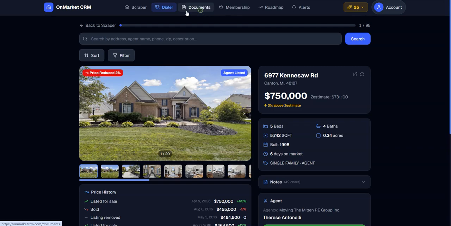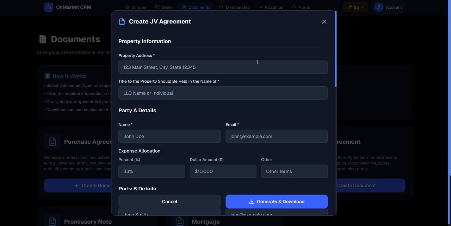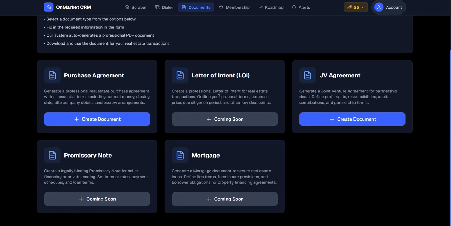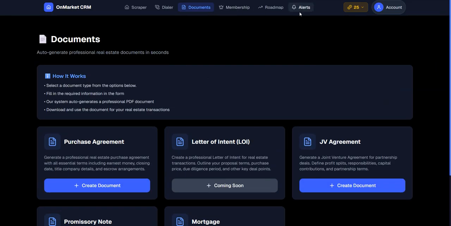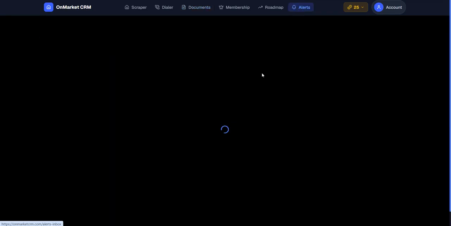The other thing we have in here is other documents. So we also have JV agreements. We also have purchase agreements. I'm working on letter of intent, promissory notes, and mortgages right now. I'm going to try and keep going fast because we're already at 7.5 minutes.